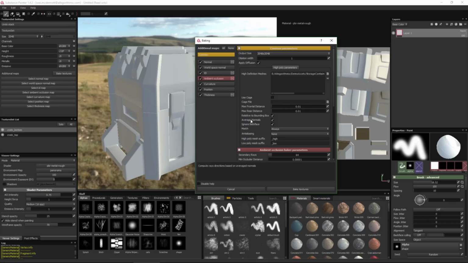Here we have average normals, and it just averages the normals. I'll talk about this more in just a bit, the average normals and ignore backface. We also have this match setting here. It's set to always, and then we have an option by mesh name. Again, I'll talk about this a bit more in just a moment, but what this allows us to do is set up a system where we can bake and not have to worry about neighboring geometry.